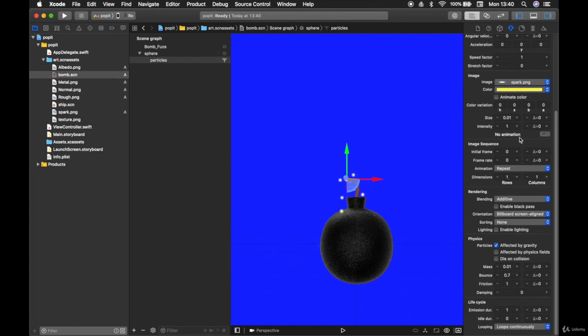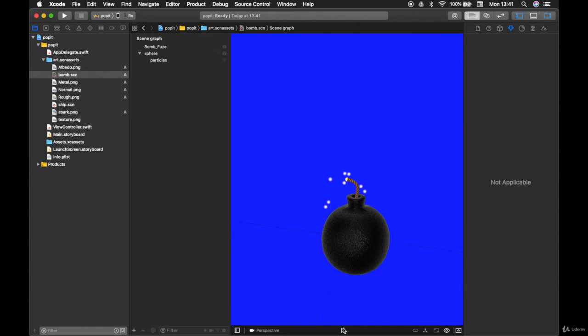What else can we do here? I think I want to change the speed factor. Is it the speed factor I want to change? Yeah, let's try and do this. No. So I'm going to keep this like that. Okay, well, I think that's actually not bad at all.